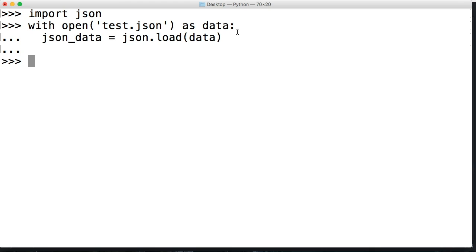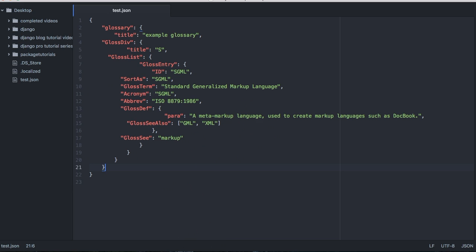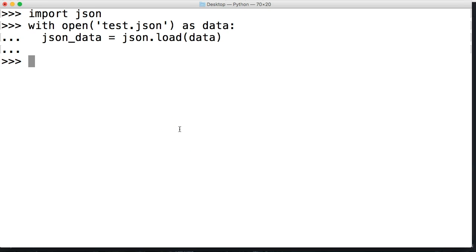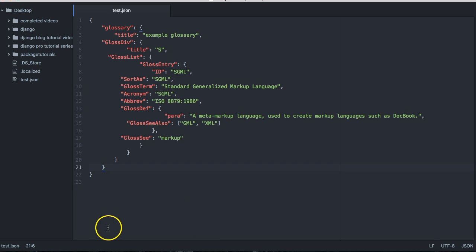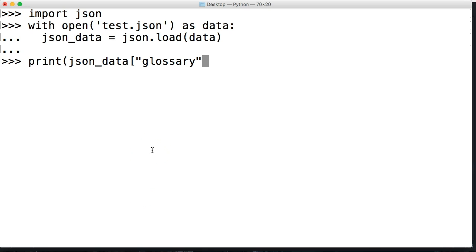Alright, so now I've got my JSON data, and it's holding all this information from this file. So now I'm going to go back into my interpreter and do print(json_data), square brackets, then double quote, glossary. I think that's what it was. Yeah, that's it. I tried to remember from last time we looked at it, but then I forgot.